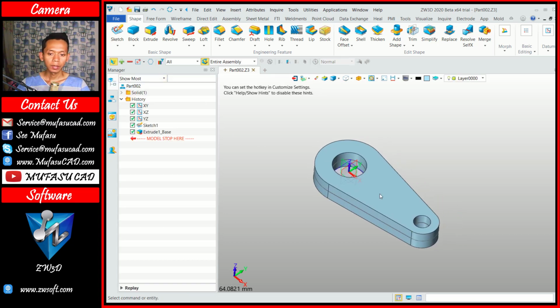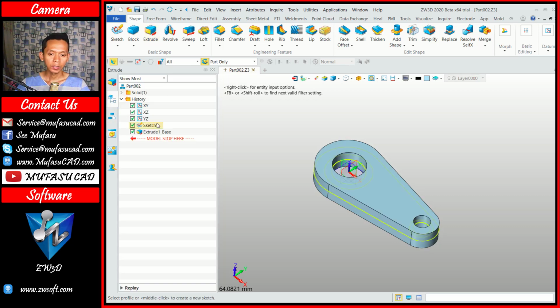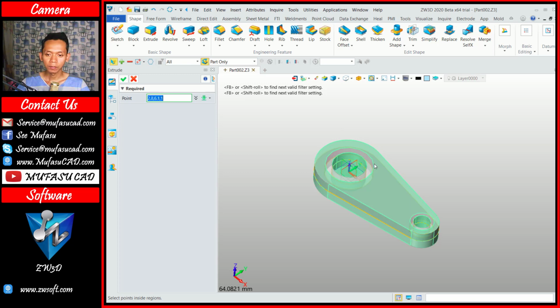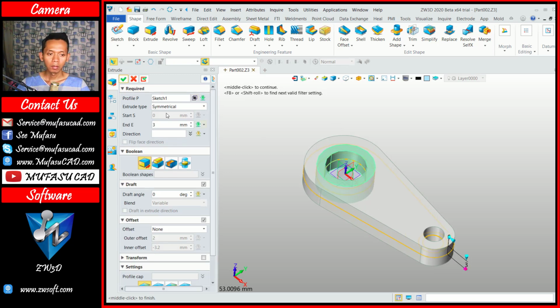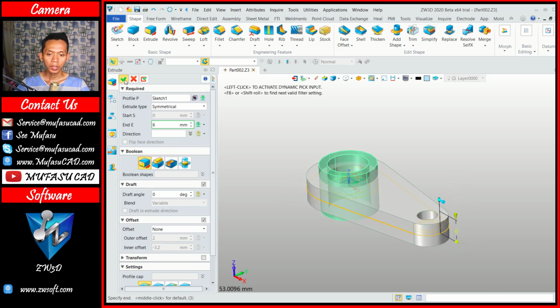We extrude this profile again. Okay, it's cut 1. You can click extrusion. For profile, you can select this cut 1. And next, I will use this option. We select this face, and you can click apply. Now we can change the extrusion here to 6. Okay, this is 6, and you can click OK.